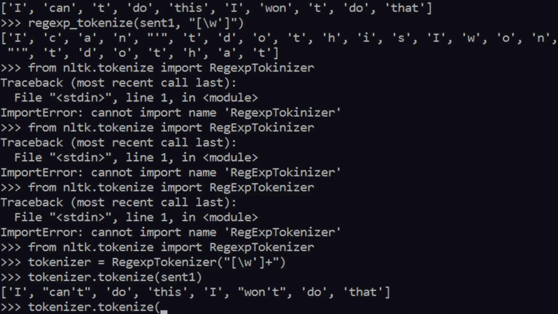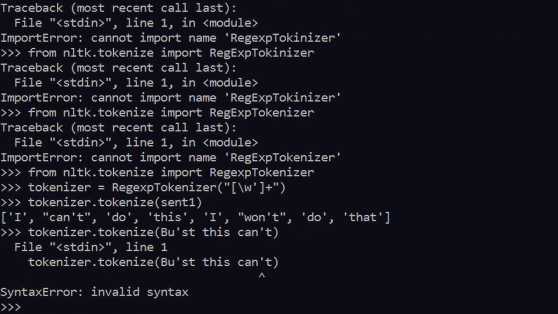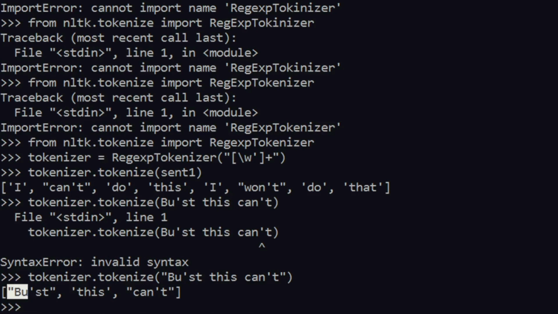So you can say "burst this can". Oops, sorry, I should have put it in double quotes. All right, as you can see over here, it is being recorded fine. So this is how powerful regular expressions are, and you can be sure that you won't miss your can'ts, won'ts, and all your words which have apostrophes in them.